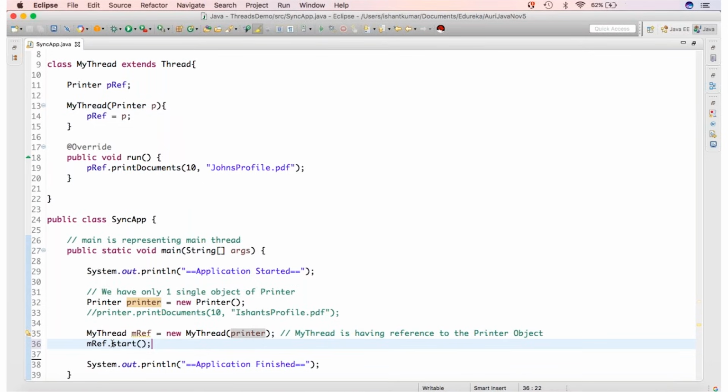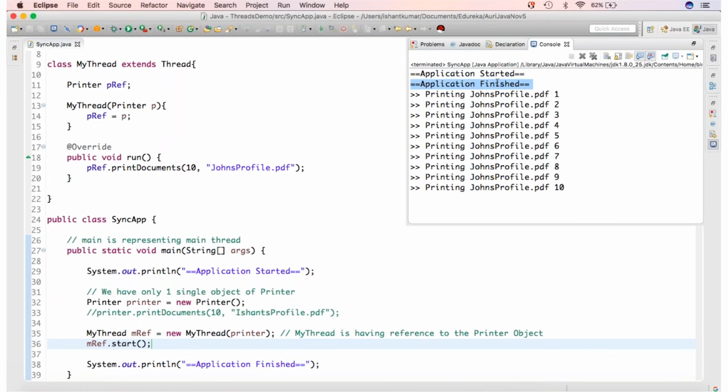Now what will be the benefit? The benefit is that printing is happening in a separate thread, that's MyThread. Now when you run this code, you see application started, application finished. So the main thread is okay to go with it, and the jobs are getting executed for John's profile by MyThread.